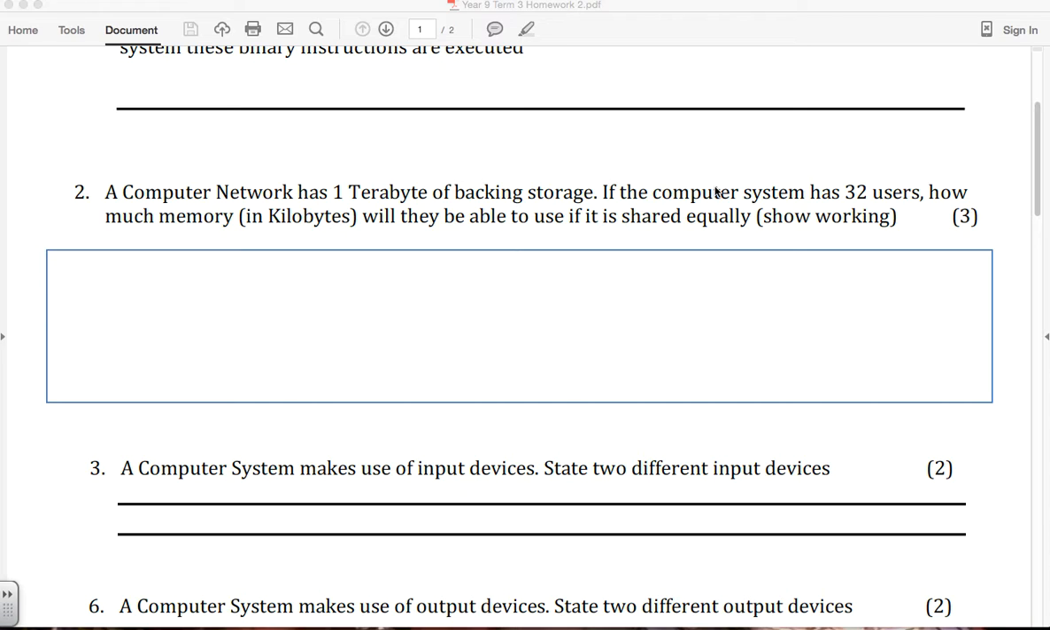So the first job is converting terabytes to kilobytes. To do that, we times it by 1024 to get it into gigabytes, times it by 1024 again to get megabytes, and by 1024 again to get it into kilobytes. And then because there's 32 users, we divide that by 32 to work out how much memory they each have in kilobytes.